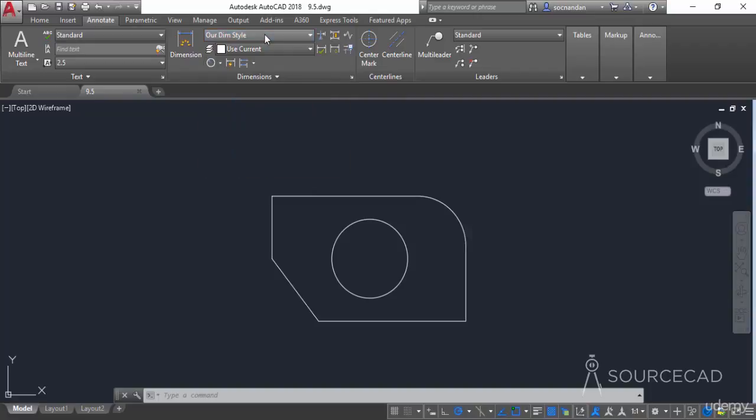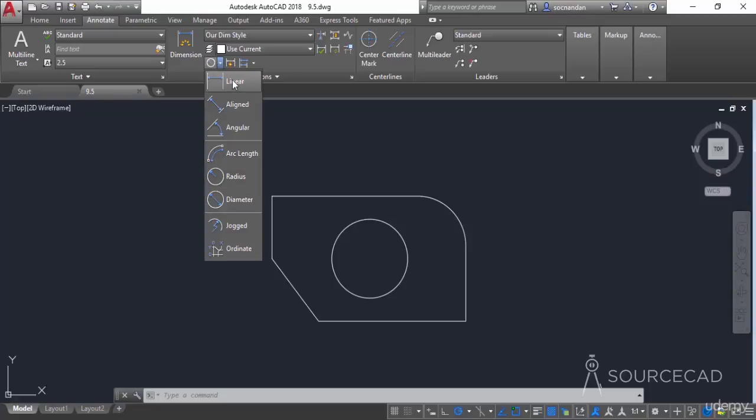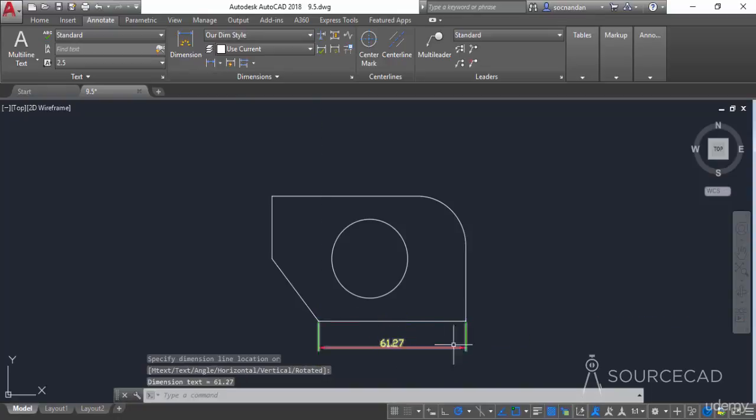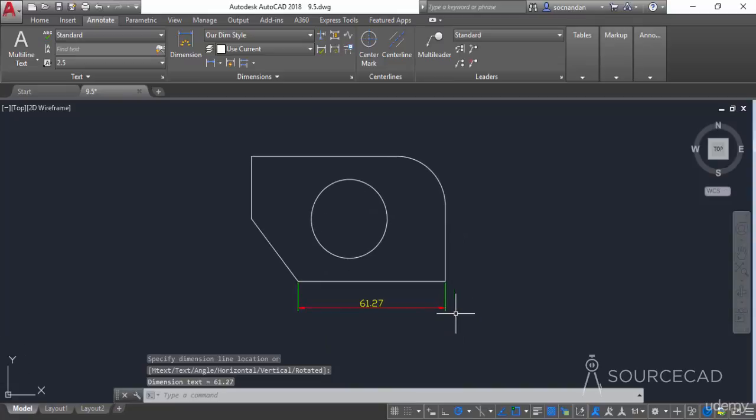Now with that dimension style selected, I will make a few dimensions. So I'll select linear, and then I'll click on this endpoint, and then I'll click on this endpoint and add the dimension. So here we have this dimension with this red dimension line, green extension line, and yellow text. Now let's make a small change in this dimension style.